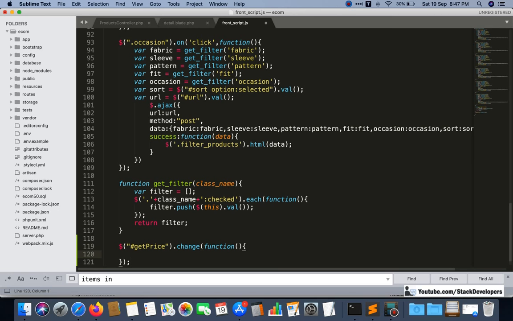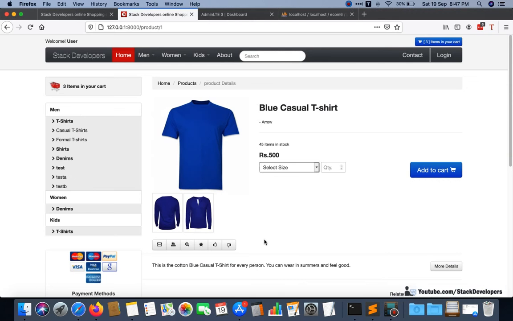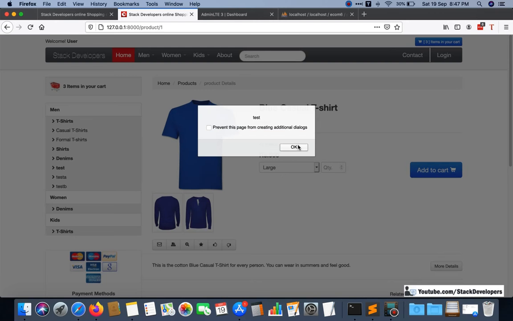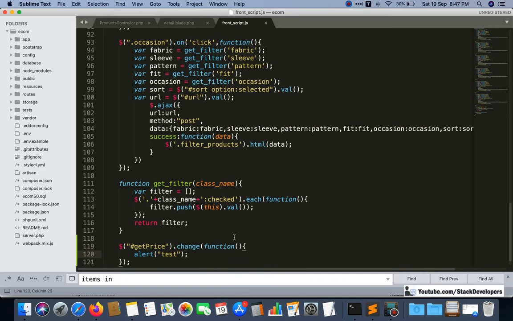First we are going to check that everything is working fine. I will just alert something like this. On every change this alert will happen. Okay, so if I select medium, test. If I select large, then again test. So the alert is working fine.